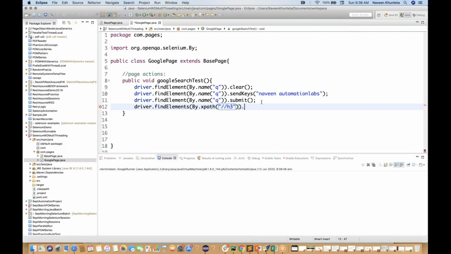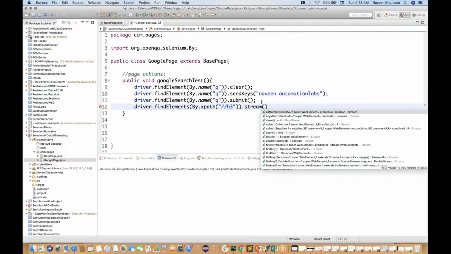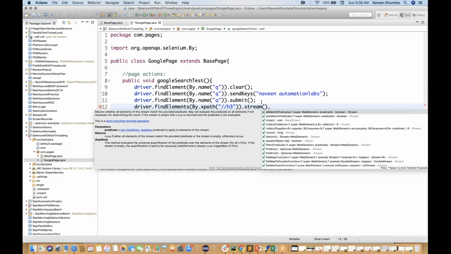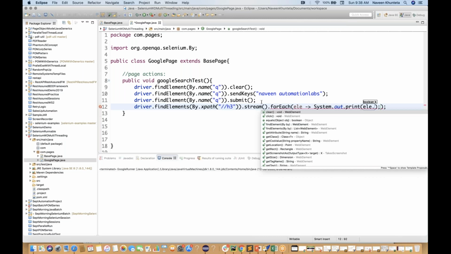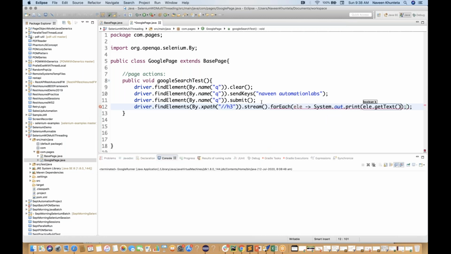I'm using Java Stream APIs here. You can use a list of web elements and start a for loop also, but I want to use stream, and forEach with a lambda. I say System.out.println, and what I want to print is element.getText over here. Perfect, like this. It's saying point to JDK 1.8. Perfect, a simple method I've written.